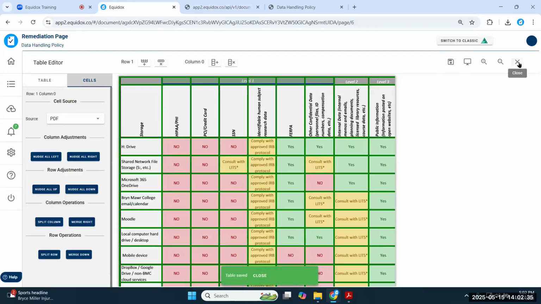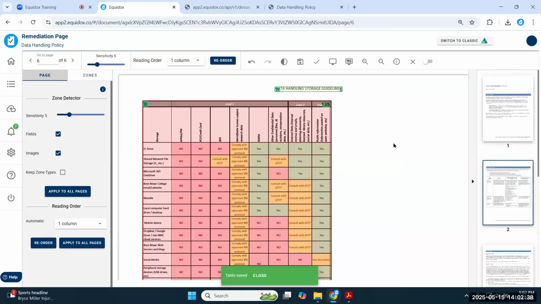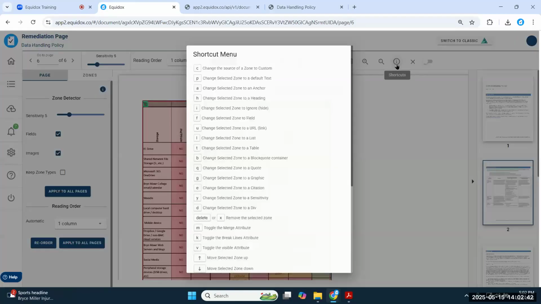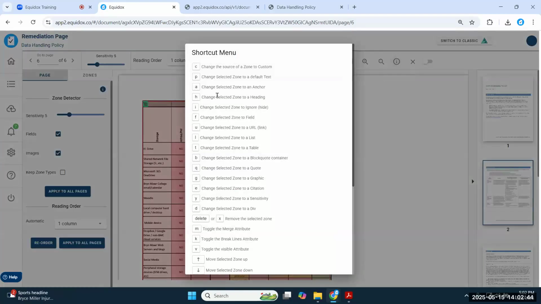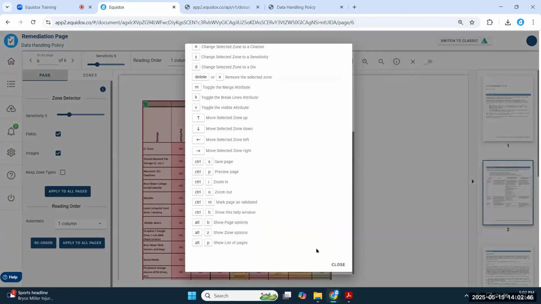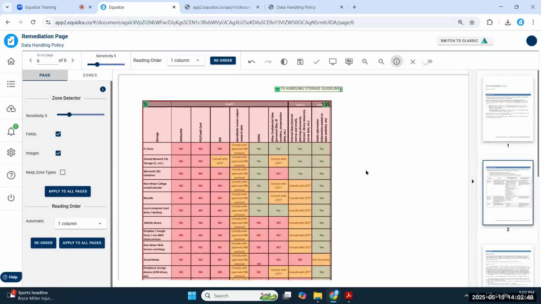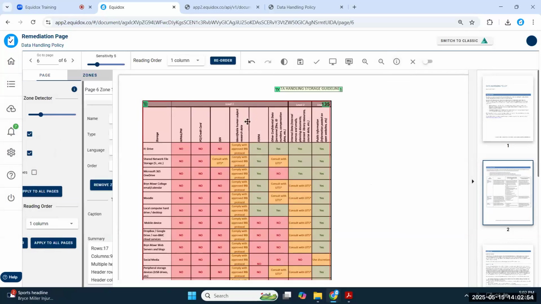I know I've talked a lot about keyboard shortcuts today. If anyone has a question about keyboard shortcuts, there is a menu of them right here underneath this lowercase I button. So this is a menu of those keyboard shortcuts. I wouldn't say memorize them from start to finish, but it is available if you need to refer to it. They're pretty intuitive.